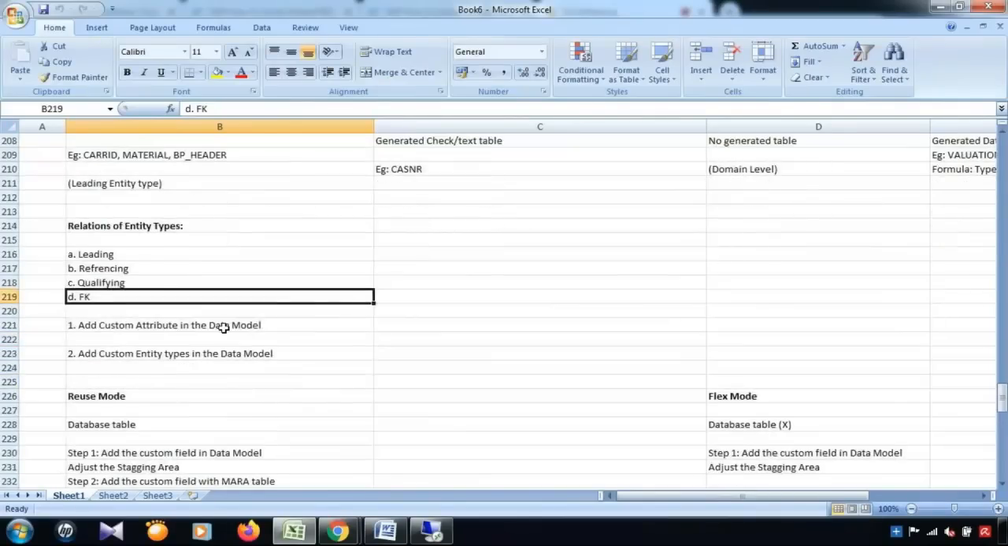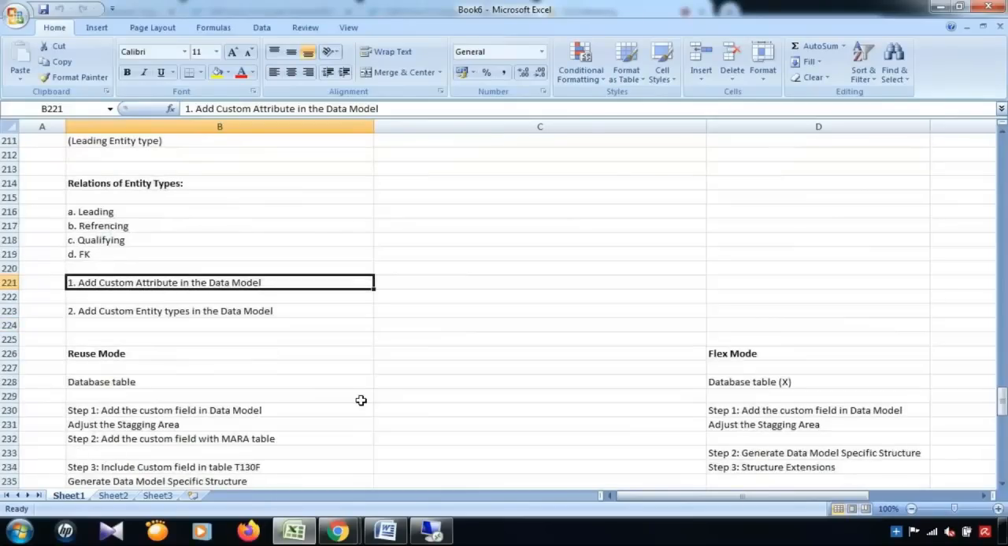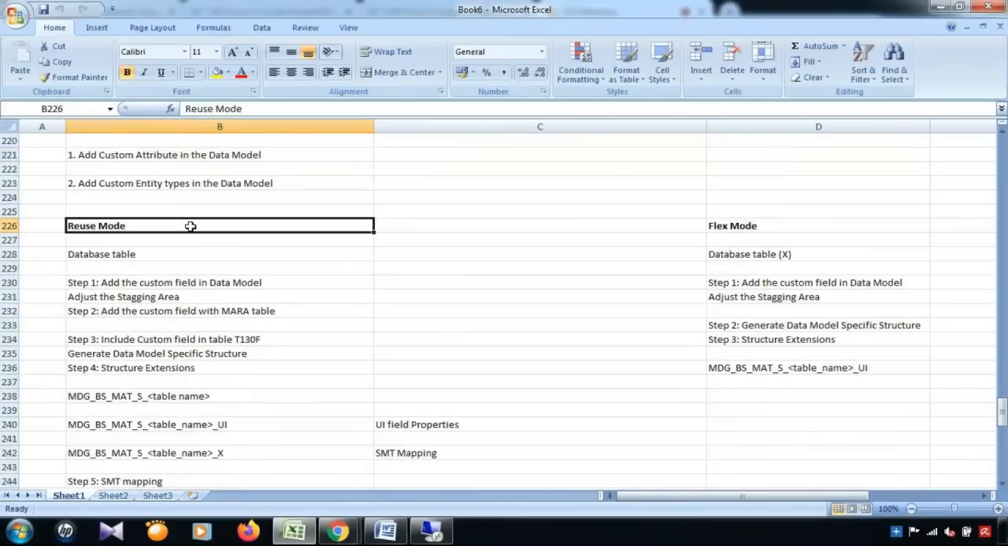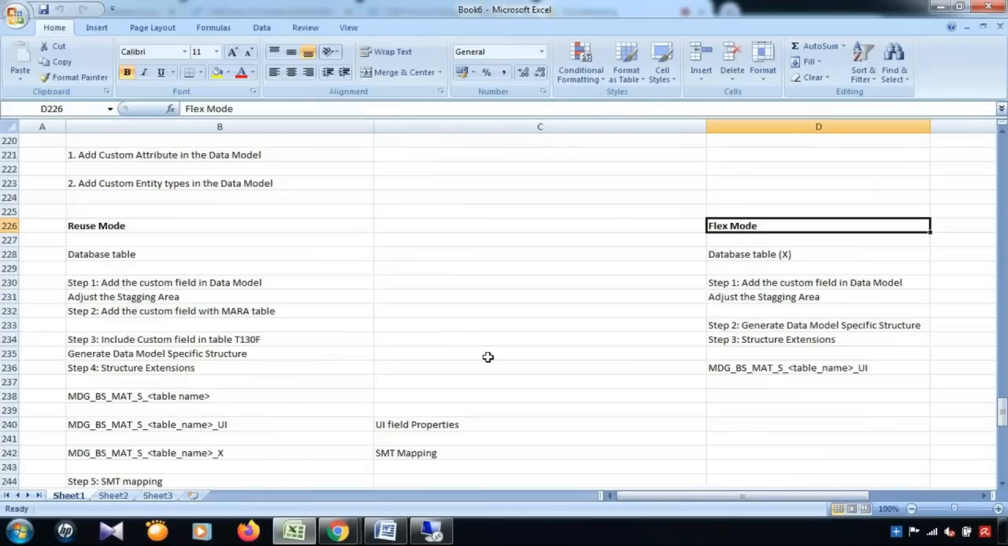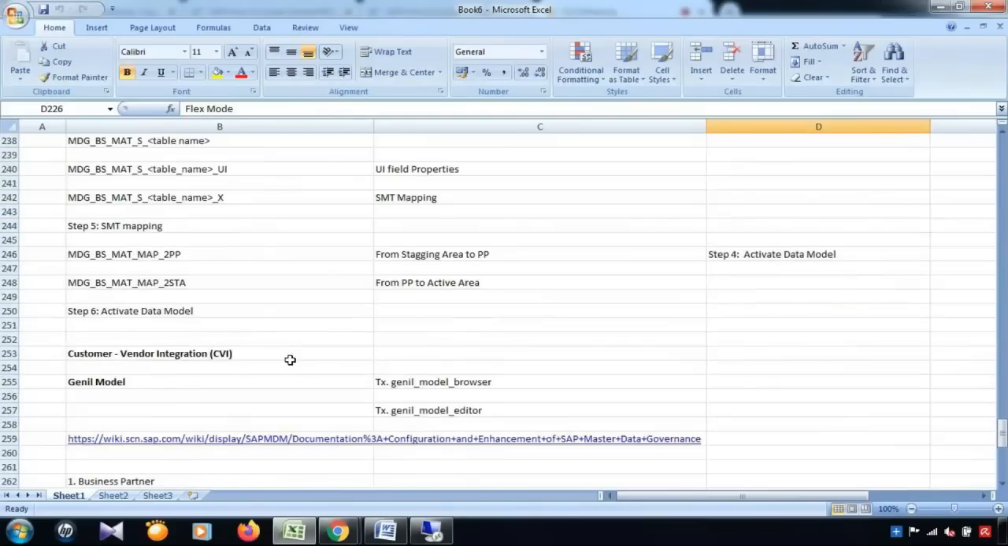Then we will continue with the enhancement topics like adding a custom attribute or custom entity types in the data model, and so on. We also talked a little bit about an overview of reuse mode and flex mode, but today we will talk about the inside details and the configuration for those modes, followed by a couple of topics like customer vendor integration, CVI, and the general model.